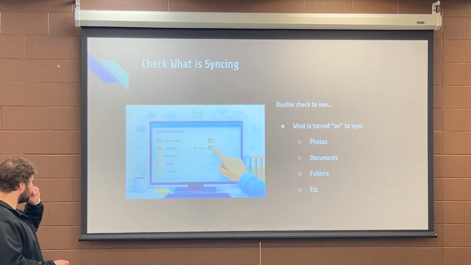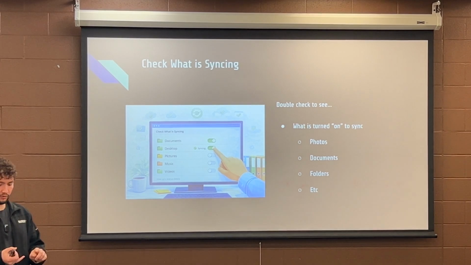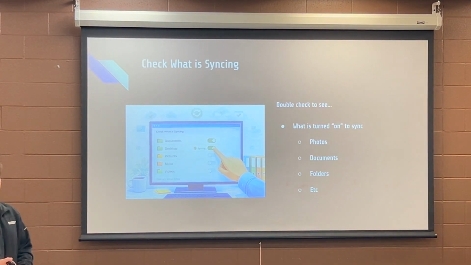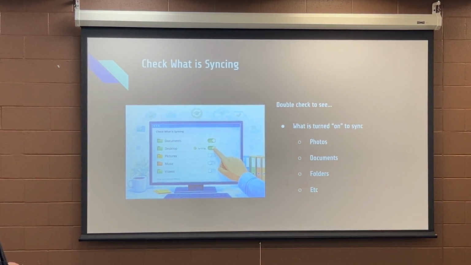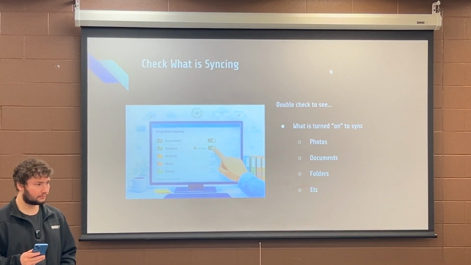Okay, so again, this is the most important part. When you're talking about the cloud, we're talking about security and trust. Trust is a big one. And really what you have to do, because I'm saying right now, everything is backing up to the cloud.